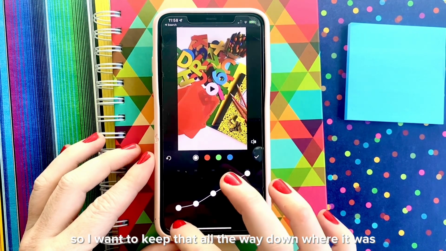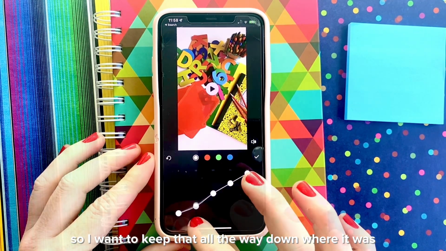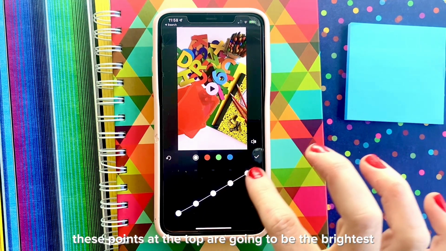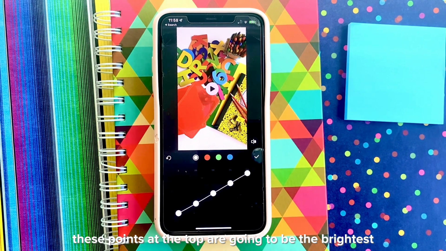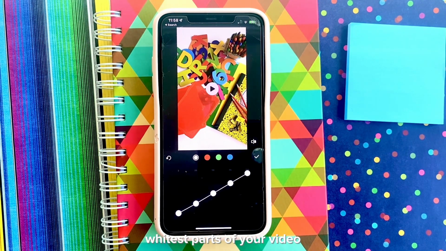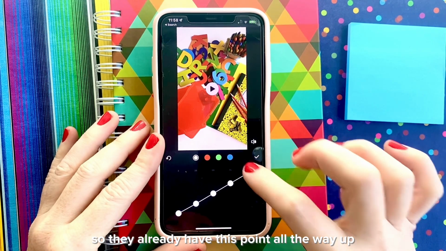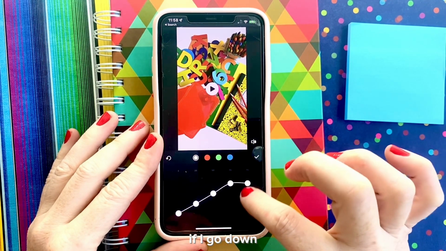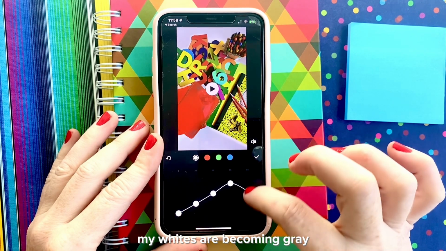So I want to keep that all the way down where it was. Then when you get to the center, that's going to be kind of your whites that are right in the middle of everything. And then up here, these points at the top are going to be the brightest, whitest parts of your video. So they already have this point all the way up, but as you can see, if I go down, my whites are becoming gray.